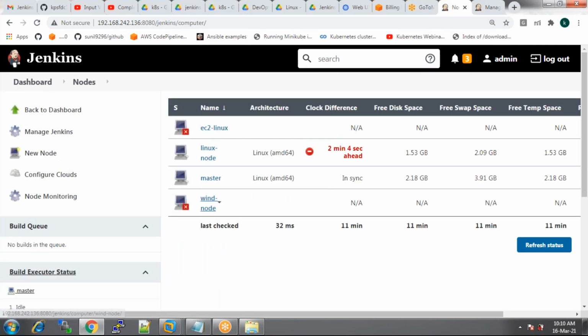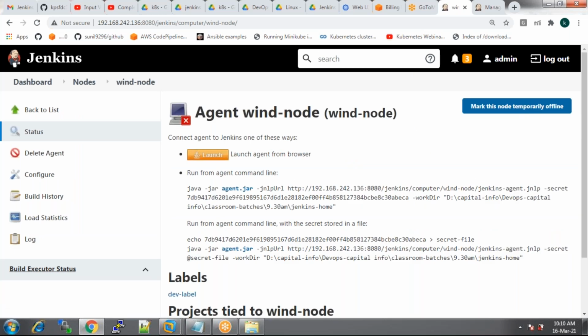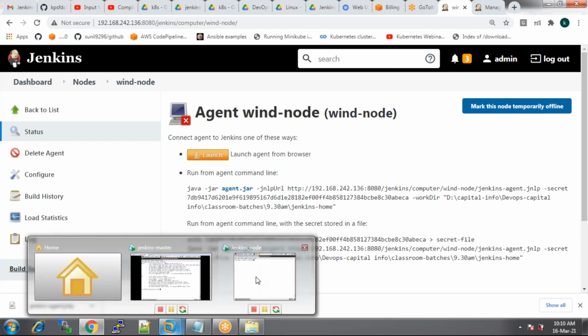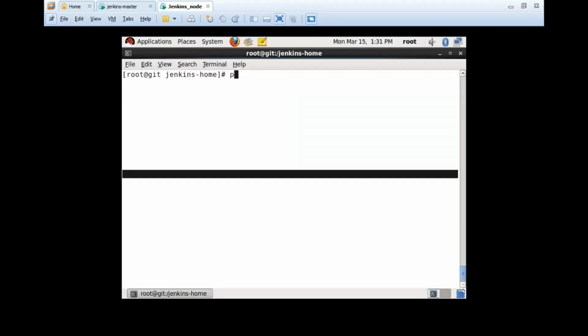Now back to the node that is disconnected. Now let's connect it. Whenever you want to connect it, we have different procedures. The first way is to click on Launch agent from browser. Now click on it. What is that? This is what we call the JNLP plugin. This is a Java plugin. This plugin works like what you saw yesterday. Whenever the Linux node was launched, onto the node, that is your node's remote root directory. What was that file name?